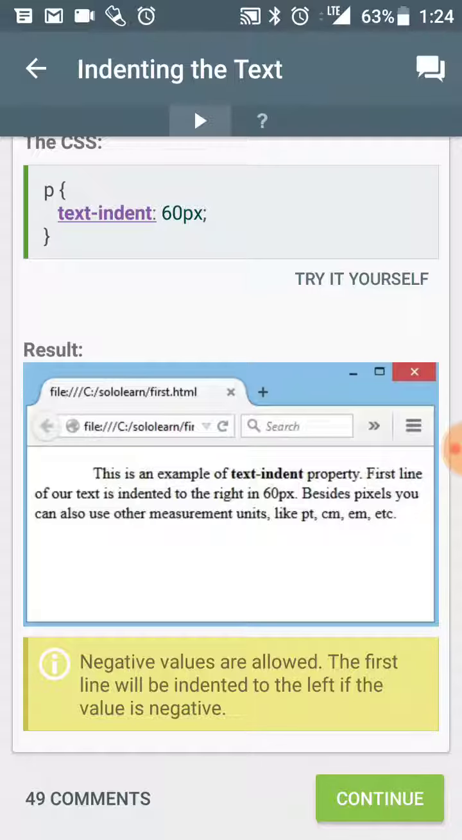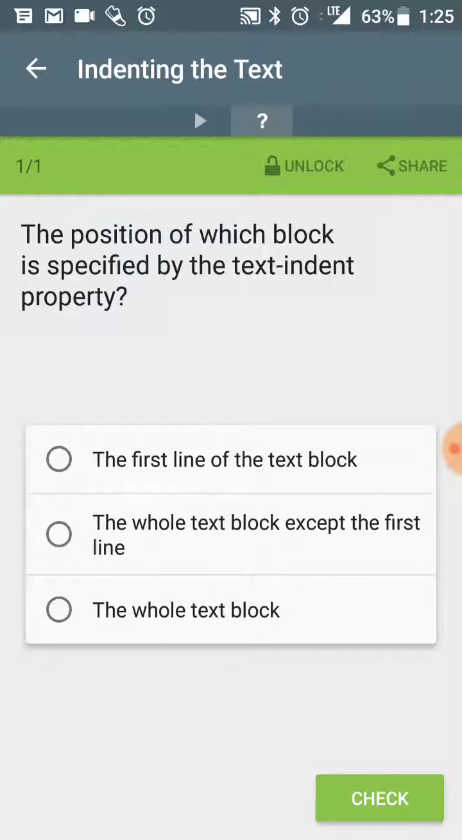Negative values are allowed. The first line will be indented to the left if the value is negative. The position of which block is specified by the text indent property? The first line of the text box.